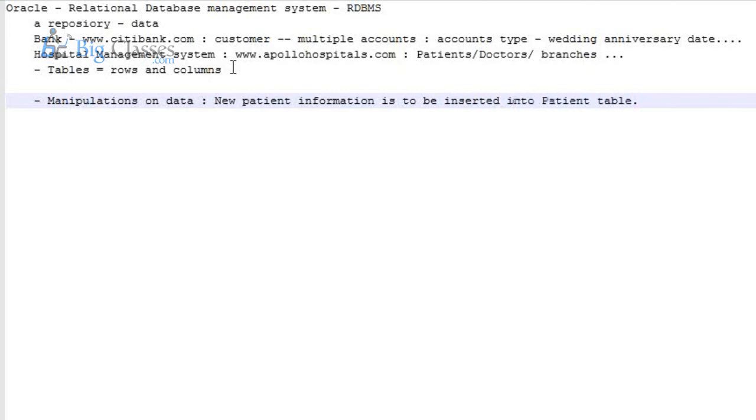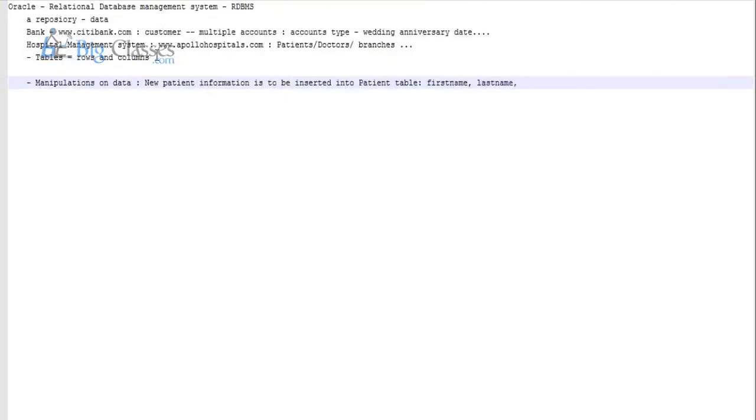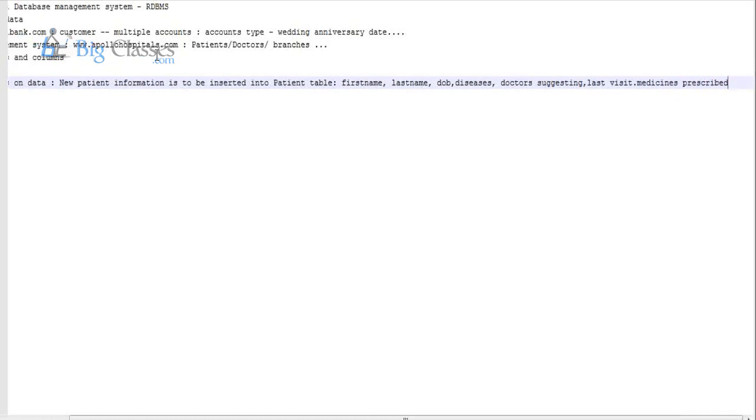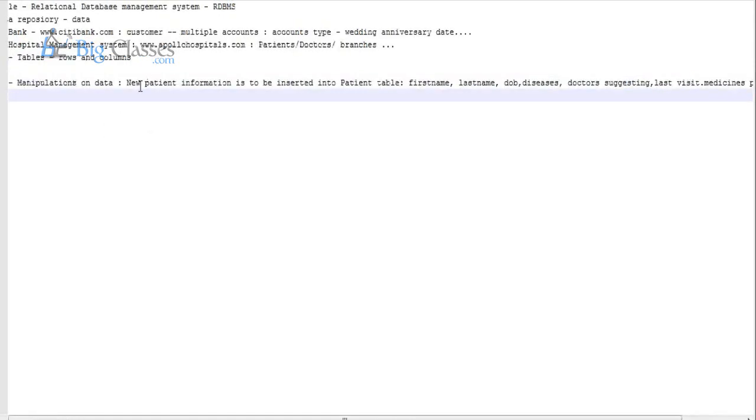the patient table. So there will be a patient table which would be capturing information like the patient's first name, last name, date of birth, diseases he is affected by, the doctor who is suggesting treatment, his last visit, and medicines prescribed on that day. So all this information would be captured and stored in the patient table. So here you can see new patient information is to be inserted.